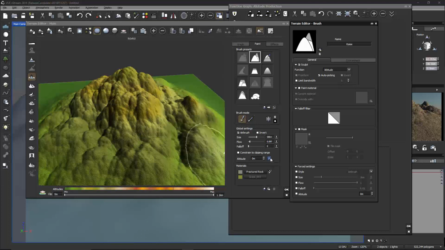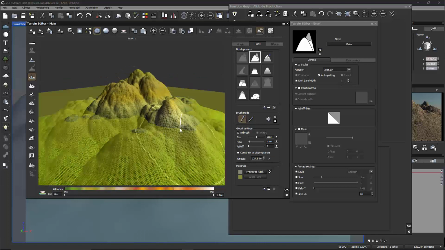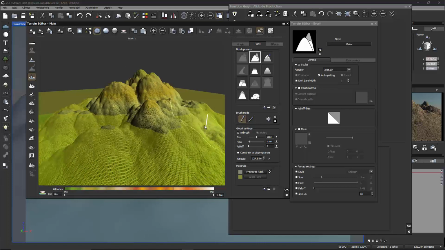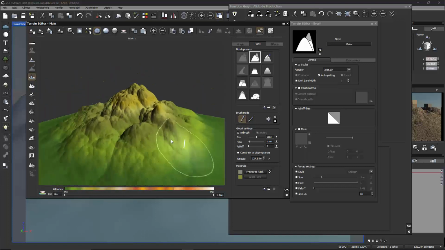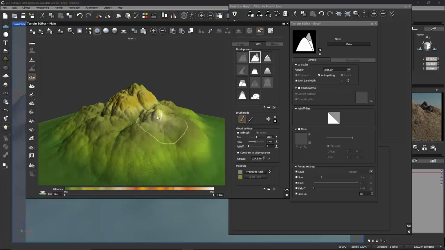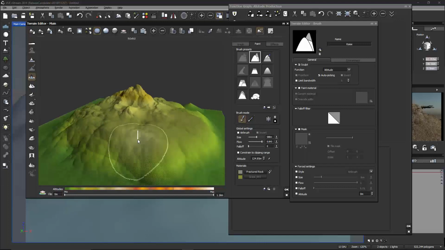The altitude amount's cool because we can use the eyedropper here and choose an altitude, as we can see here. And then now we have a constraint, and what's going to happen is when we paint, it should only go up to whatever altitude we just set. So I'm going to turn off airbrush, and we can see that it's taking everything below and raising it up to that altitude, and everything above is being lowered down to that altitude. So that's a cool brush you can use.